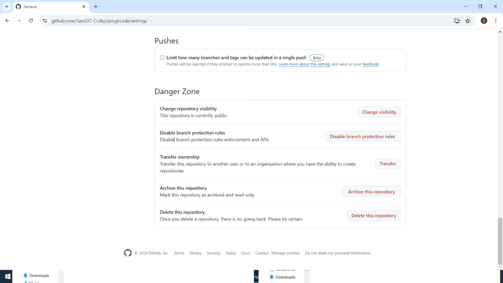And then we can see here we have what is called disable branch protection rules. So you can disable branch protection rules, enforcement, and APIs. I think these are the protections. I don't even want to go there. Please don't. I don't normally go there.